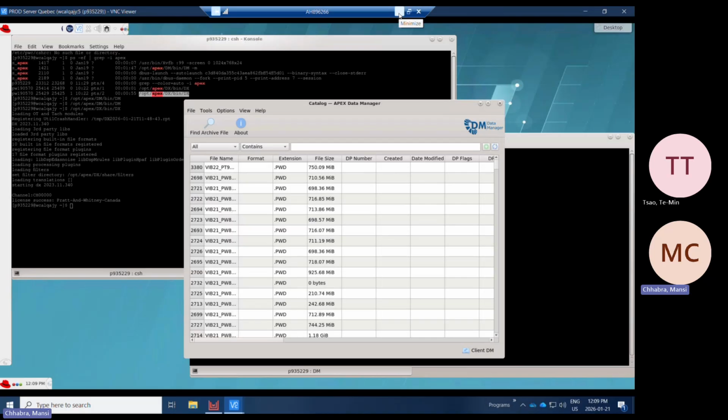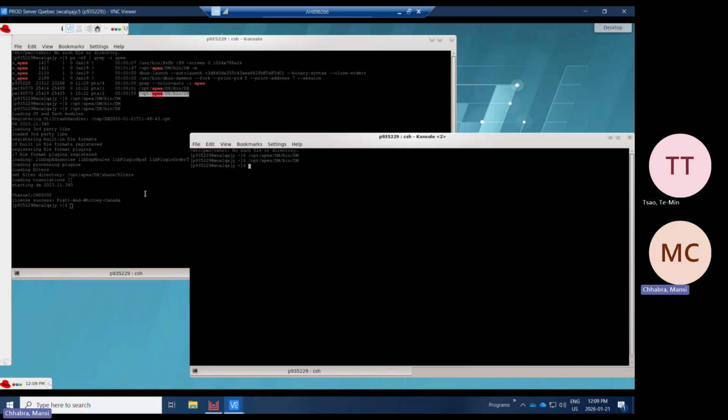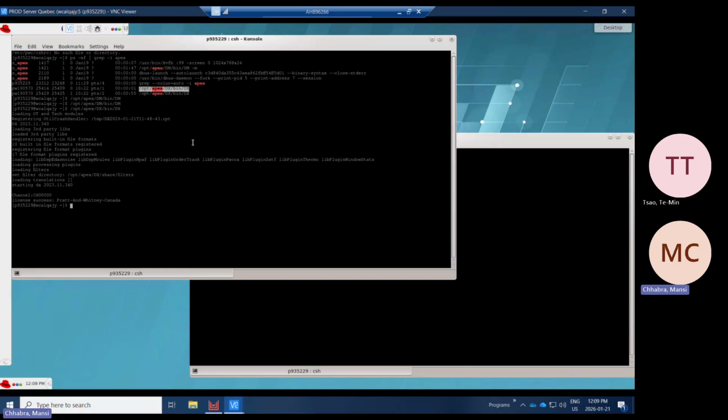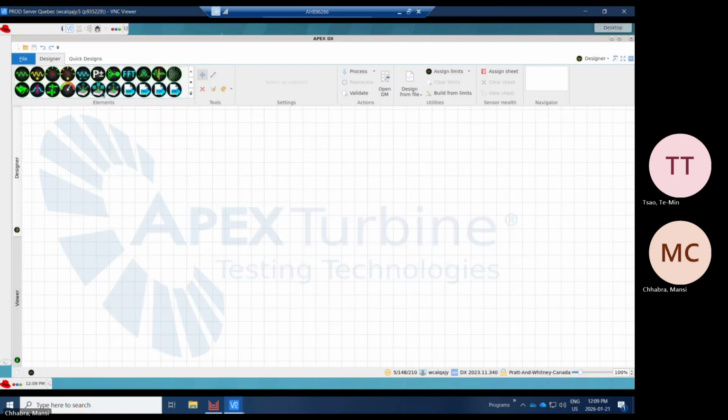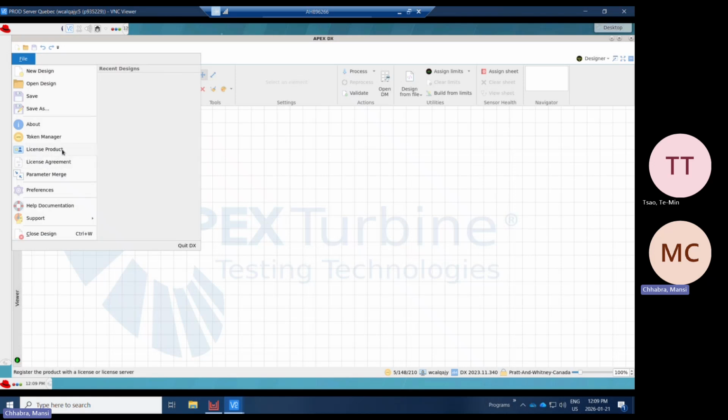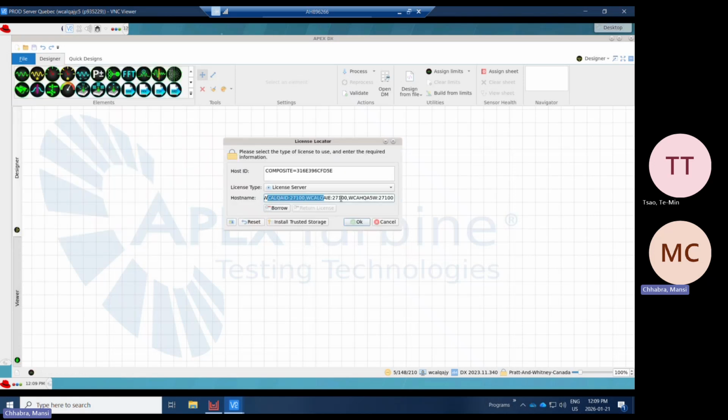Second thing, they come back to you saying their host name is missing and their application is not able to locate the license. What you have to do is launch the DX application, go to File, License Product. Here you need to make sure that they have this line. If this line is missing, send them this line and ask them to put it in here and click OK and restart the application. Then this should be good. This is the second thing.